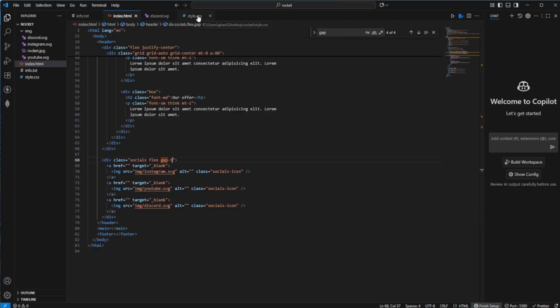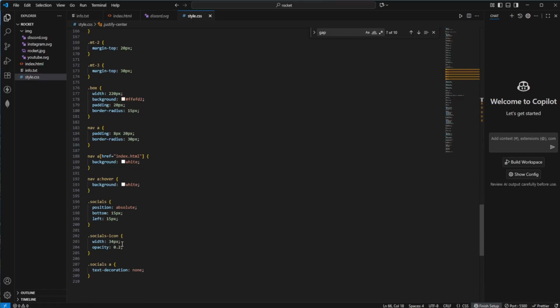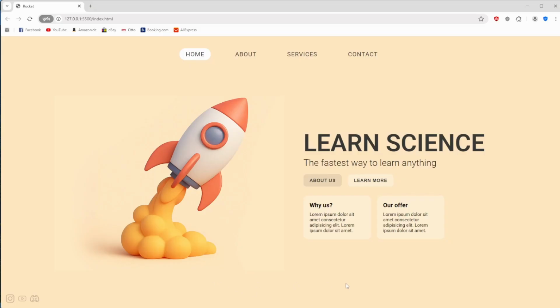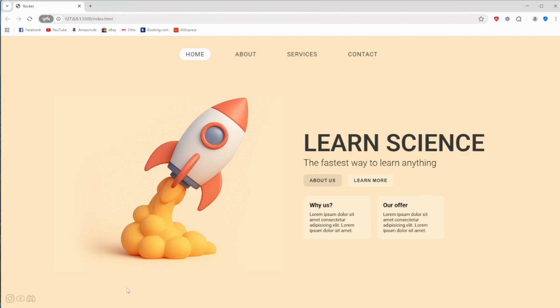And actually I think 34 pixels for the individual socials is probably a little bit too much, so I'm going to use 30. And I think this looks kind of right. Also, the gap might be a little bit too big, so I'm just going to remove those classes as well. And I think this looks pretty much alright. And this is the finished site.